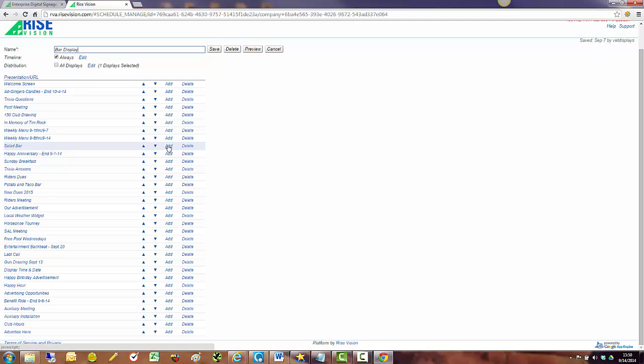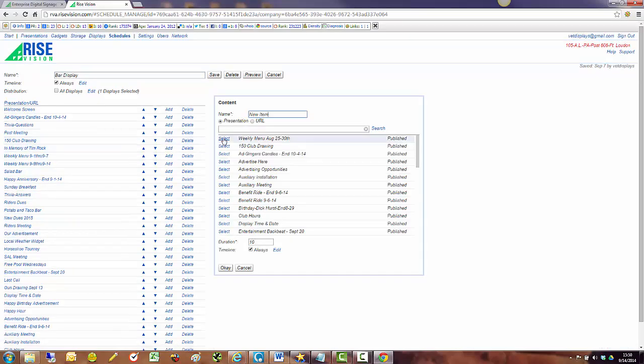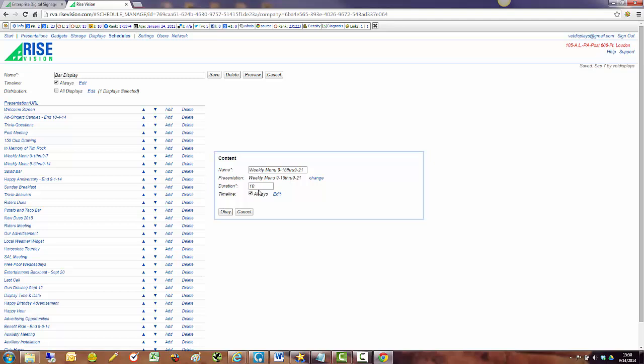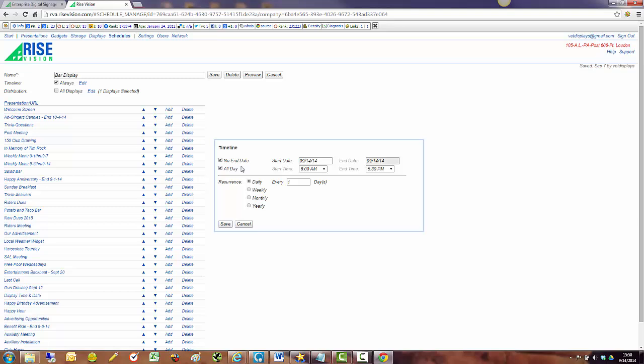So I say add weekly menu 9:15 through 21. And I think that was 49. 7 times 7 was 49. And I want to uncheck where it says always, and I want to select to start on the 15th and go through the 21st.